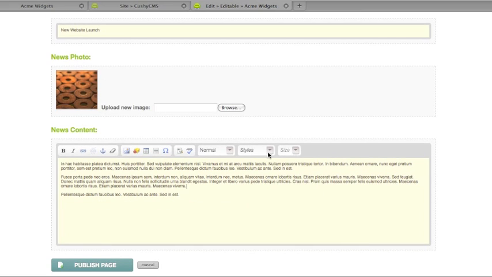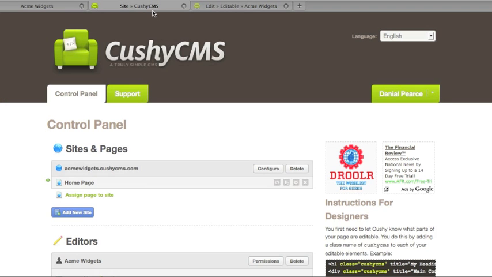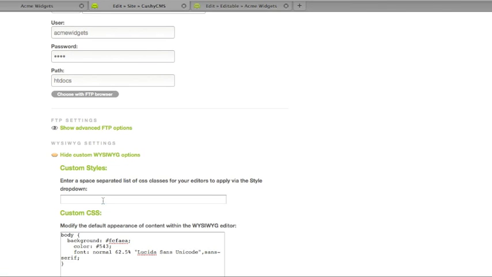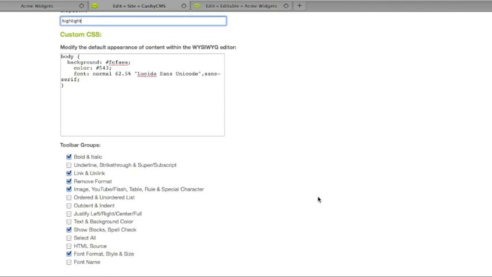And as you can see, the text is the same as our website and the background for the WYSIWYG is the same. You can see we haven't got any custom styles apart from the standard ones. So I'll now show you how to add your own styles. We're going to add one called Highlight. And that's just a space-separated list of styles that you want to make available to your editor.